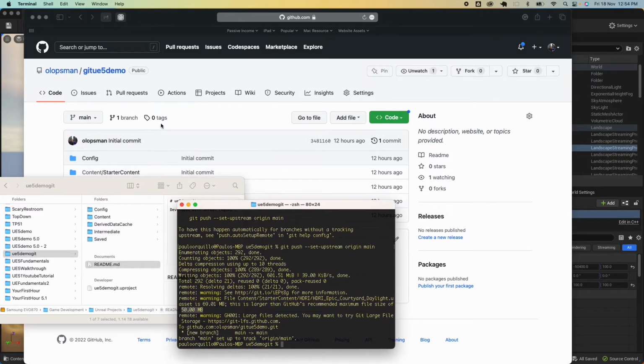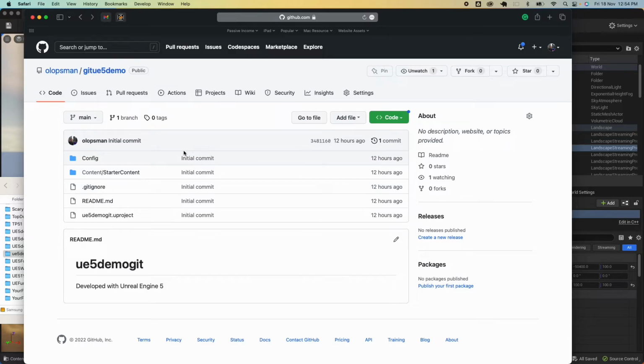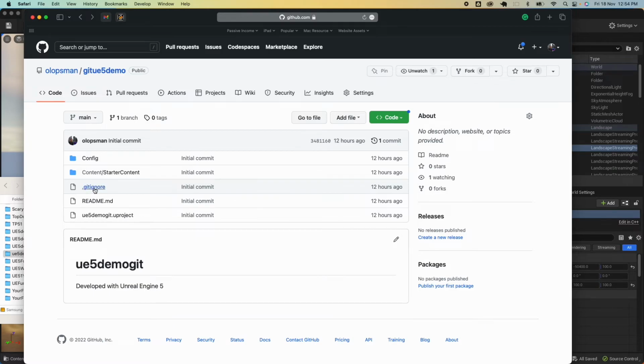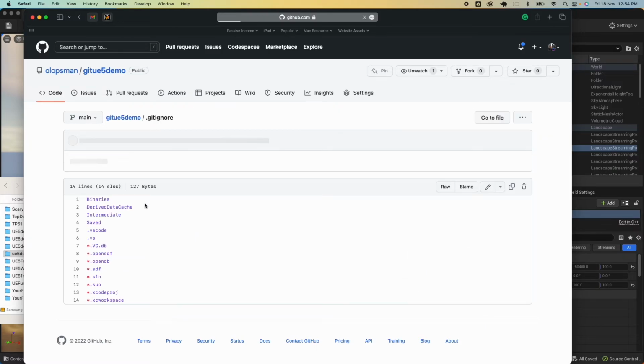The files are now in the remote. As you can see here, it only loaded the config and the contents. Locally, it didn't upload the derived data, intermediate and saved folders. These are all in the gitignore file to ignore those directories.